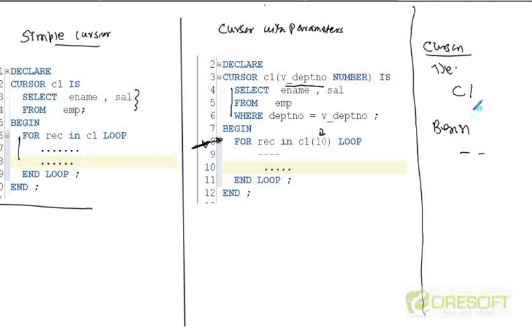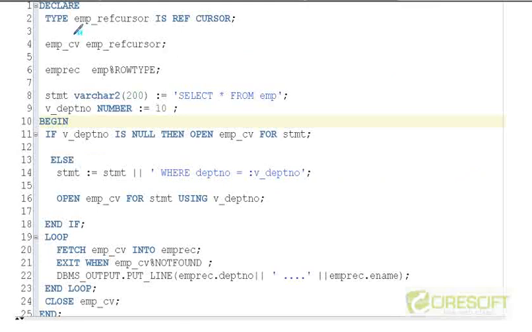With a reference cursor, I do not know what the query is at declare time, and I will only know at runtime. Also, sometimes I can dynamically create a query depending on some conditions and depending on my situation.